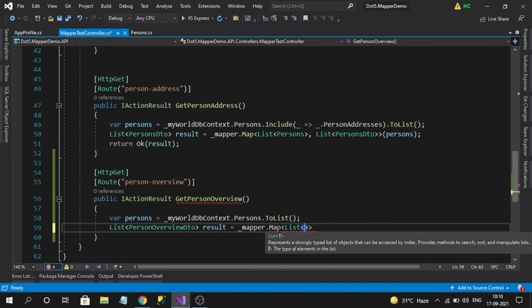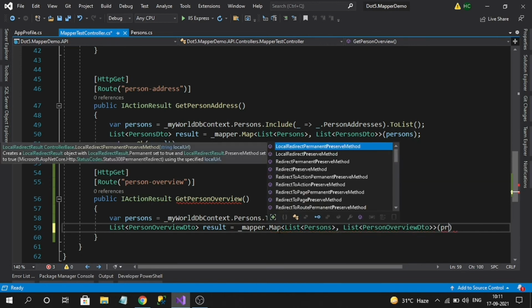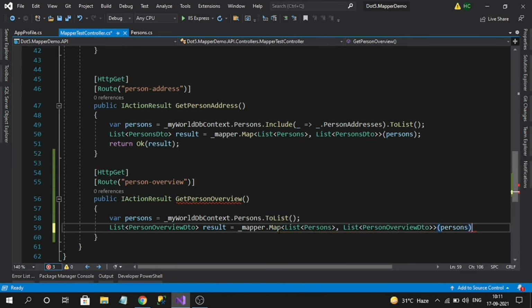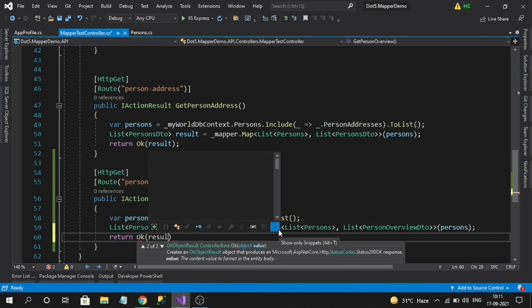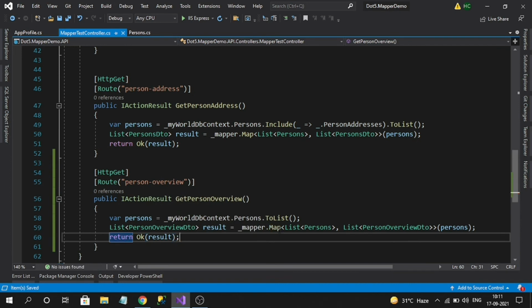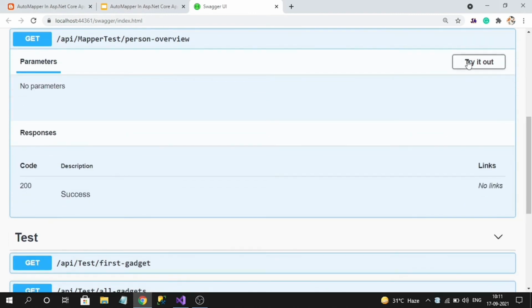So source is like list of persons and list of person overview DTO and pass the database data. Okay, this is my action method. Let's test the result. So here is our new overview endpoint. Let's try out the results.